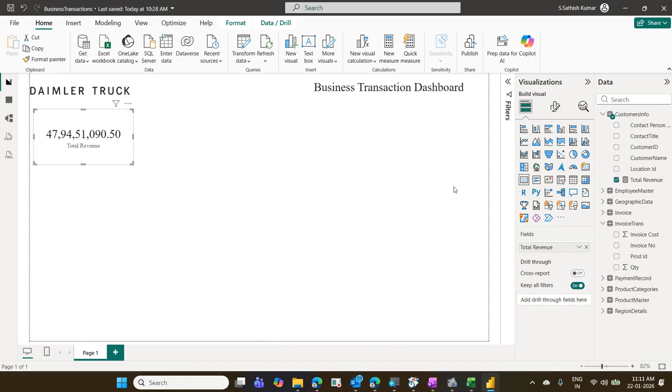But for my convenience, I don't want this total revenue to be under the customer info. Can I bring this total revenue below the invoice trans table so that it's easier for me? I have the invoice cost and quantity in the invoice trans table, and I want to bring the total revenue to this invoice trans table. Will it make any difference on the output? Not at all. Just for our convenience, we are moving it.